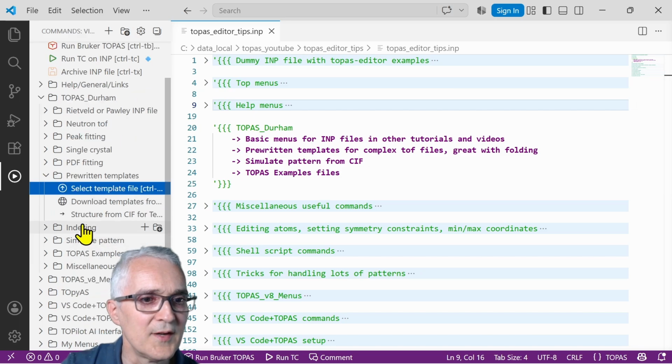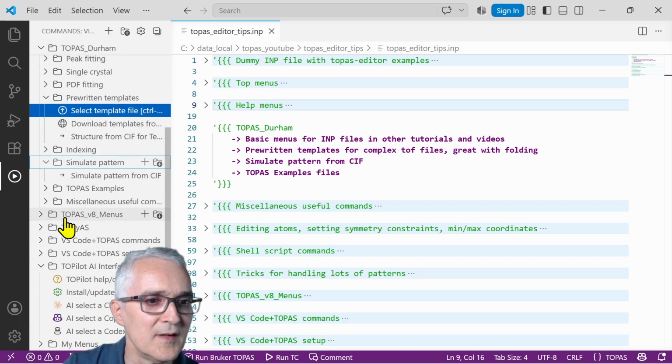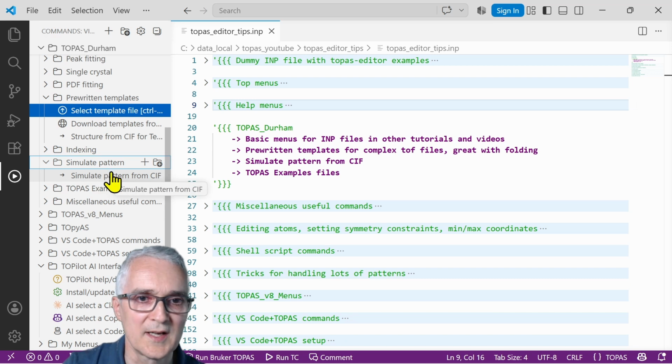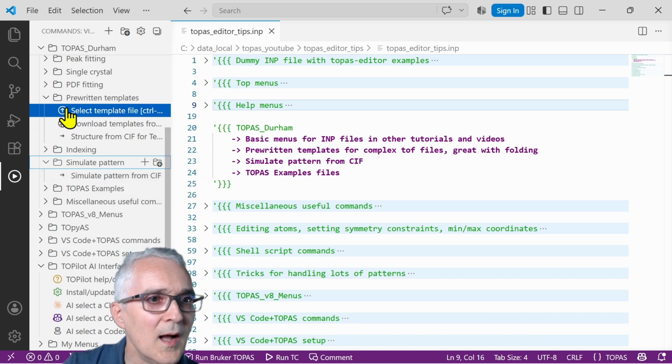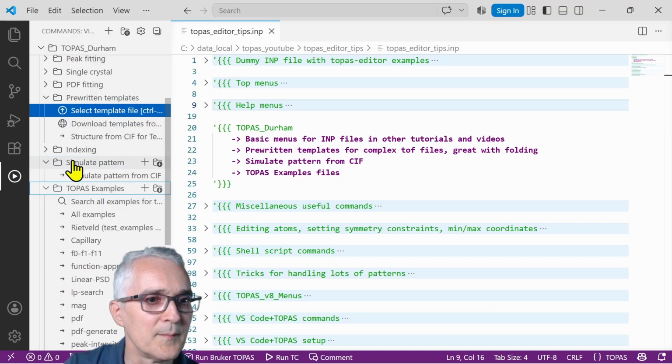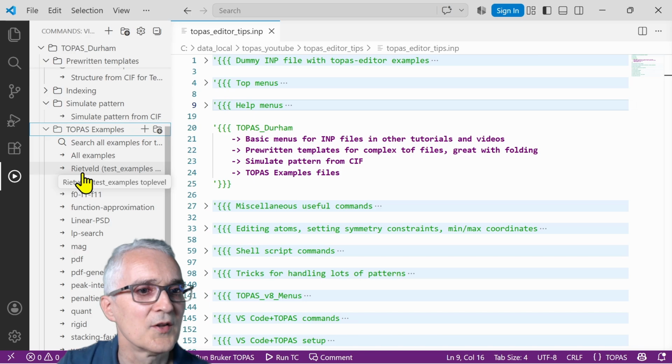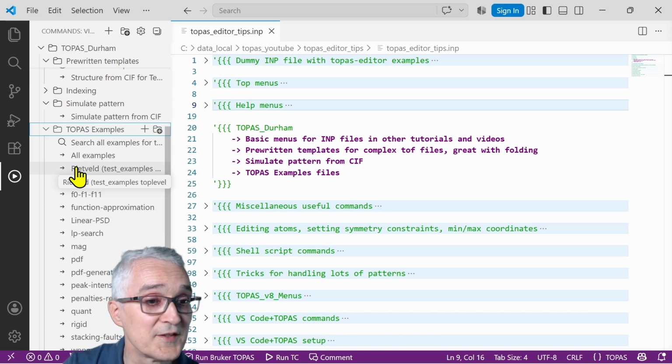There's a separate menu down here, which is simulate a pattern. Again, that's useful if you just want to simulate a pattern from an existing SIF. This menu lets you do it just by clicking on this button here. And then the final thing that's perhaps useful in the Topaz Durham menus is this bottom menu, which is Topaz examples.